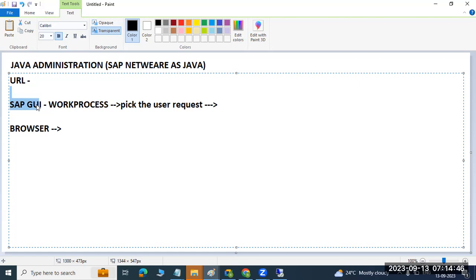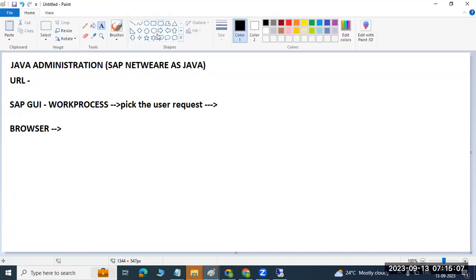If you go to any interview or organization, they definitely have Java systems. Why? Because not all users have access to the SAP GUI. So they will open browser-based URLs and do their business work, same as in ABAP, where they do their work.